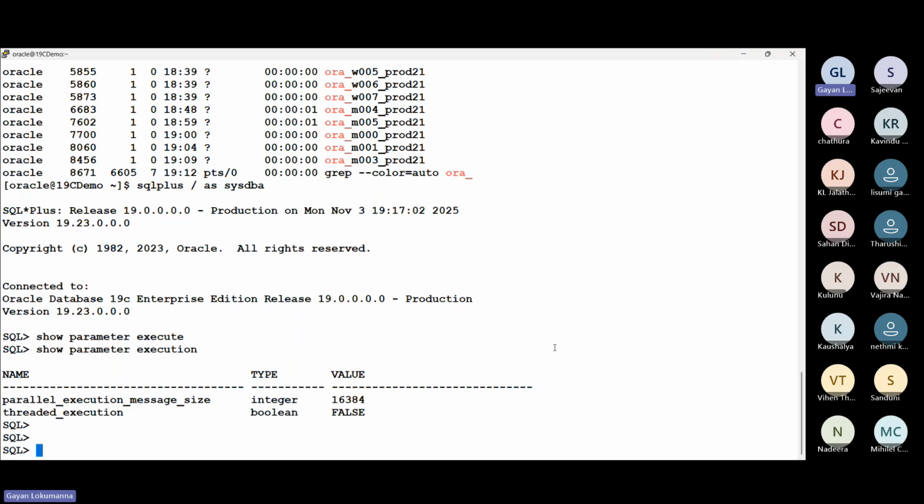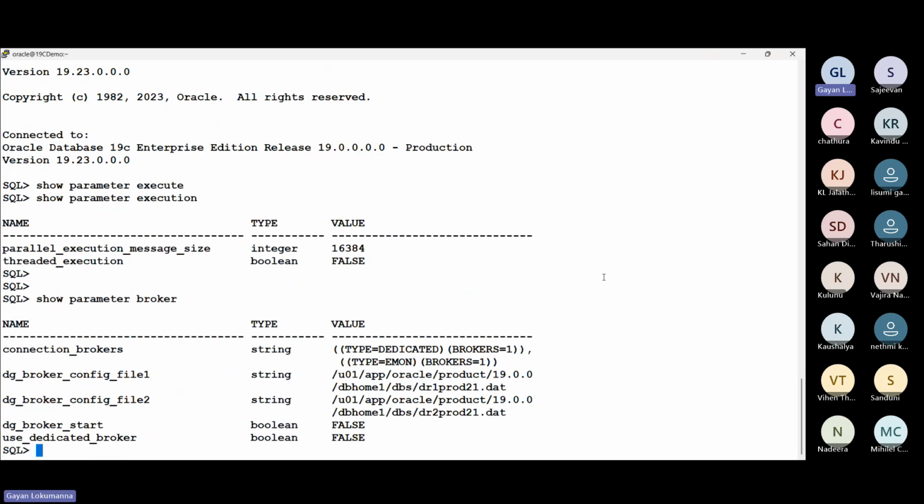And I will also show you something else. Show parameter in broker. So this is another parameter called use dedicated broker. I will explain dedicated broker a little later on, but for now, just keep in mind that this parameter is set to false as well. I have not enabled threaded execution in this environment, hence it is false, and my use dedicated broker is also currently set to false.